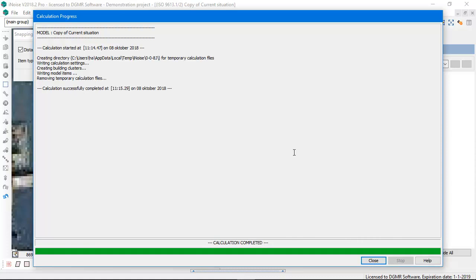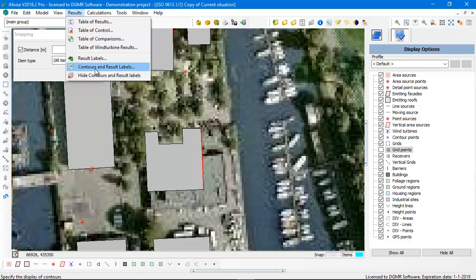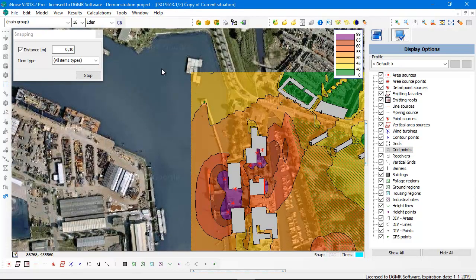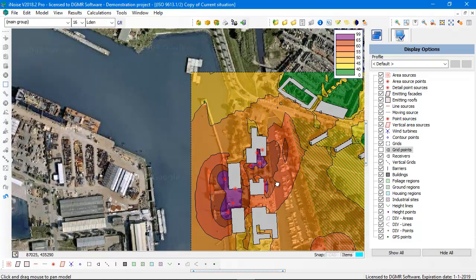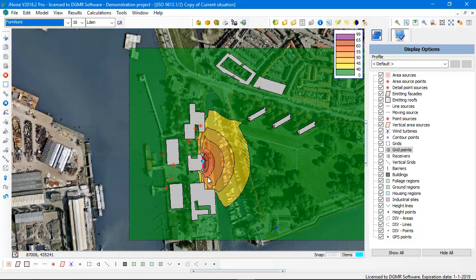And after the calculation is finished, we can show the noise contours. So I go to the result contours, say OK. So, and I can stop the whole snapping. So you see already in the total contours of the main group, accumulated contours, you already see the effect of the furniture company. But you can also look at the contours only of the furniture company. This is the new company we've added with the emitting facade.